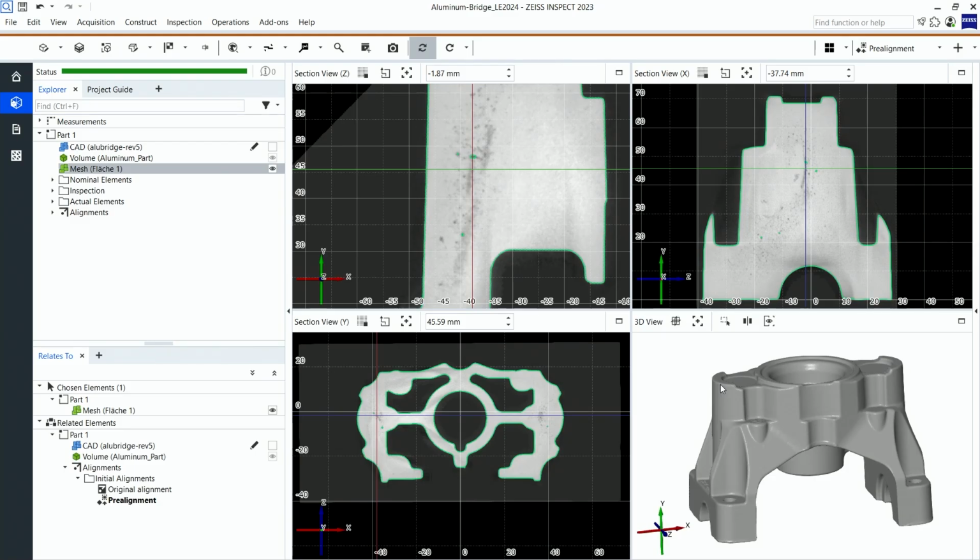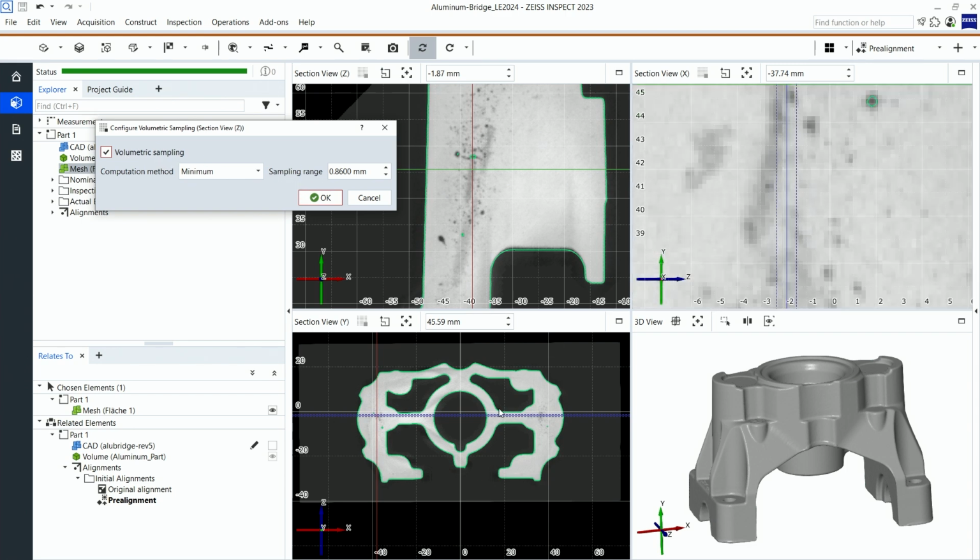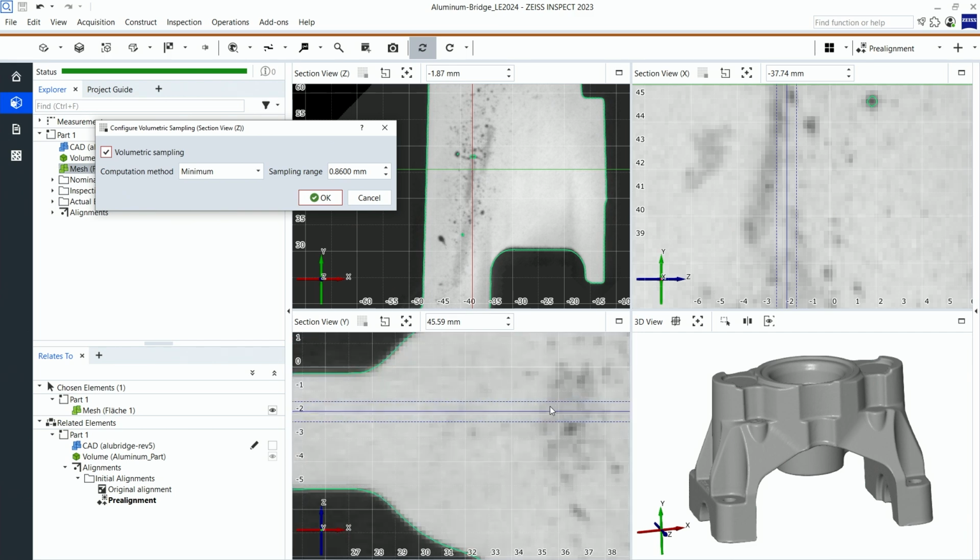Sometimes important structures are not 100% visible in one volume slice or not aligned with your viewing angle. That's why we included the option of a volumetric sampling directly in the section views of the Multiview. To configure volumetric sampling in any section view, just click on that icon here. Then you can enable the volumetric sampling and you see the sampling range in any other view. So it's visible by these two dotted lines. And if I choose another value here, I can see how those lines move.